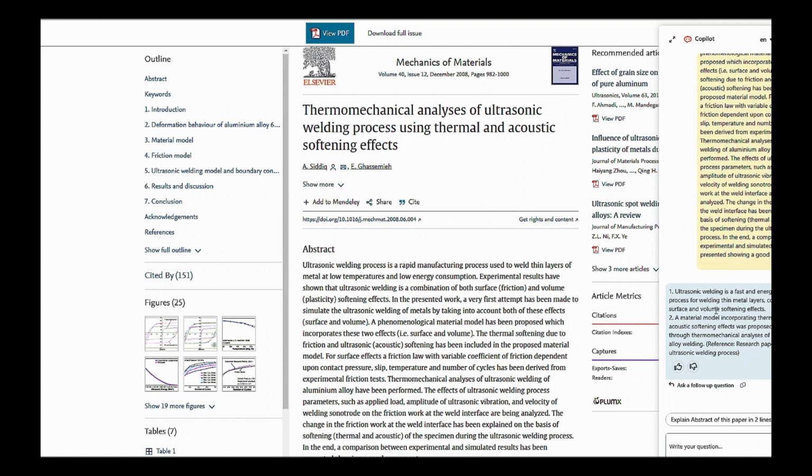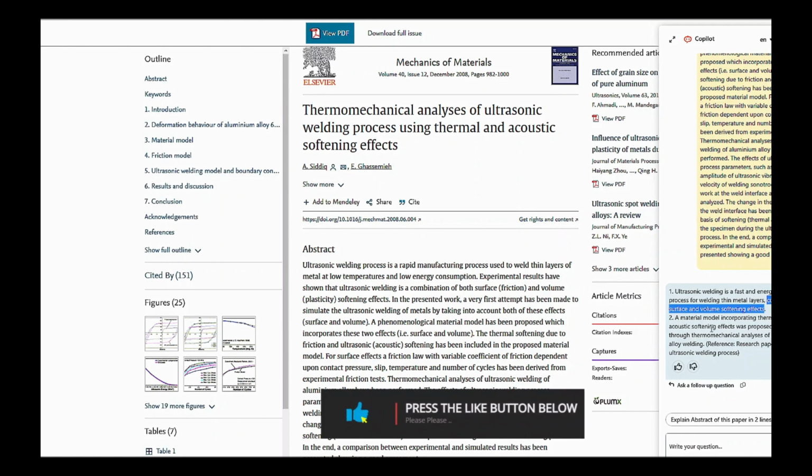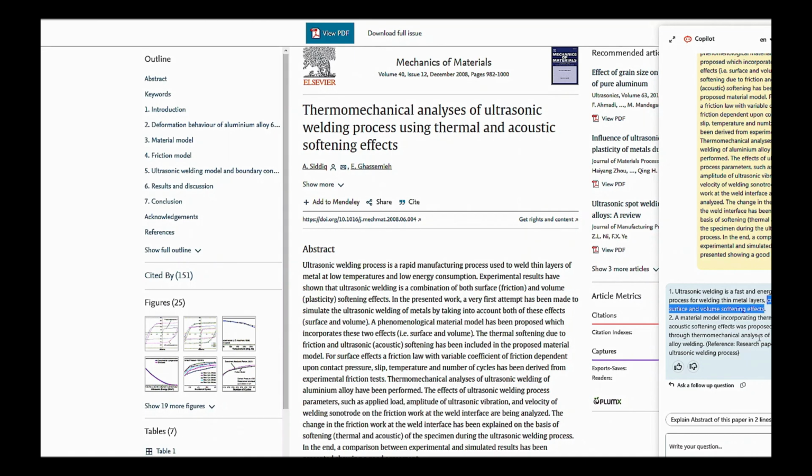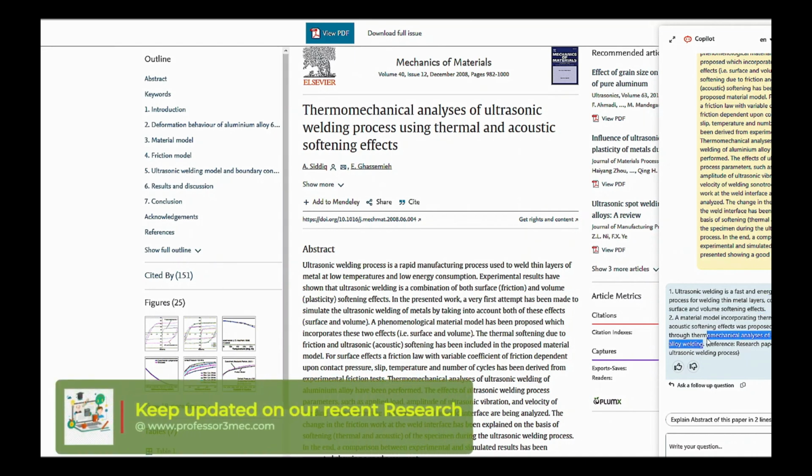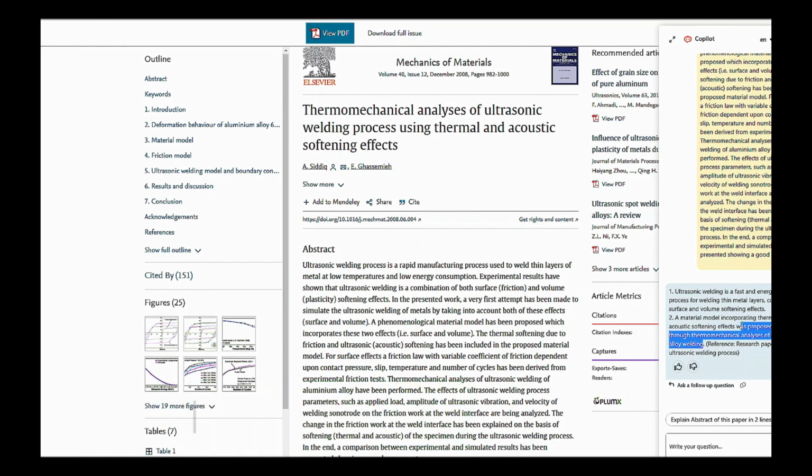It automatically takes that into account, and now it's concisely writing what this abstract really tells you in 2 bullet points. So it says ultrasonic welding is a fast and energy efficient process for welding thin metal layers, which is correct, combining surface and volume softening effects. So these are the main effects which are there when you are doing ultrasonic welding. And then it says a material model incorporating the thermal and acoustic softening effects was proposed, which is correct. We proposed a new model there and validated through thermomechanical analysis of aluminum alloy welding. So we basically validated and showed the application of our new model on this alloy. And then again, you can find the reference for this as well here.